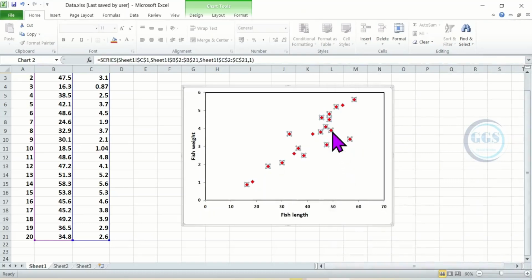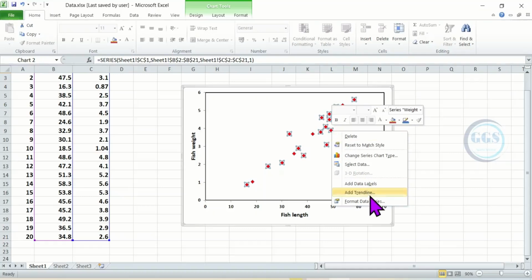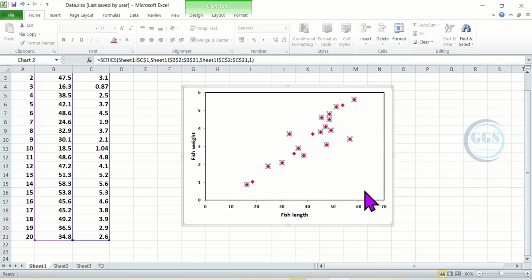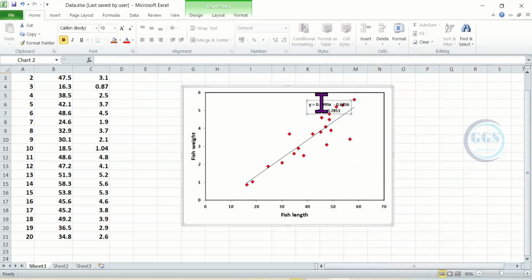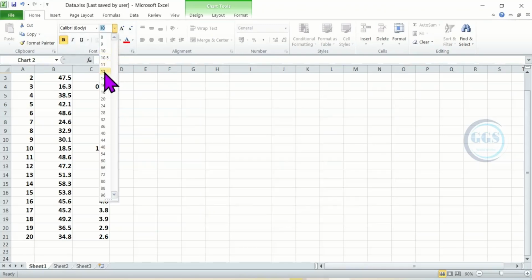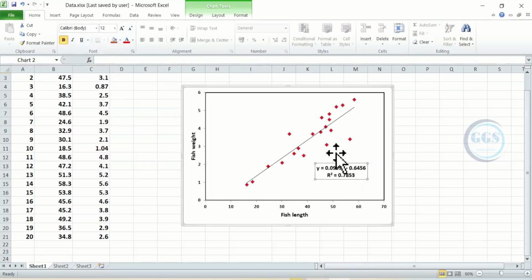Similarly, select it, right click and click on Add Trend Line. For the regression type, select linear. Select linear and come here, check display equation on chart and also check display R-square value on chart and click on Close. You can see it here. You can bring it down here and we can change the font to 12 so that we can see it properly.